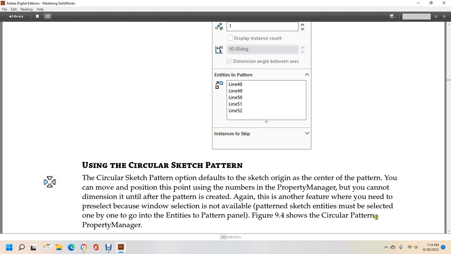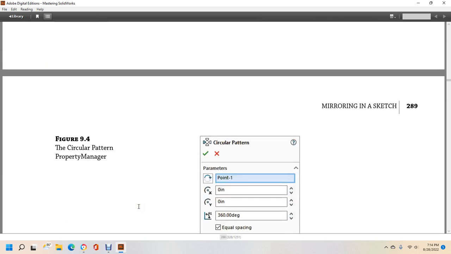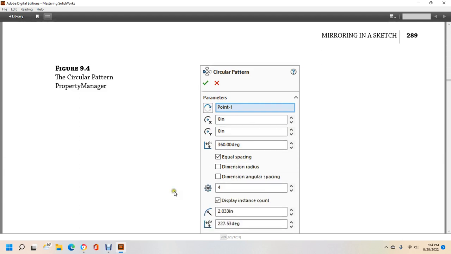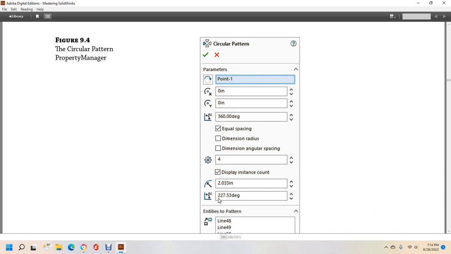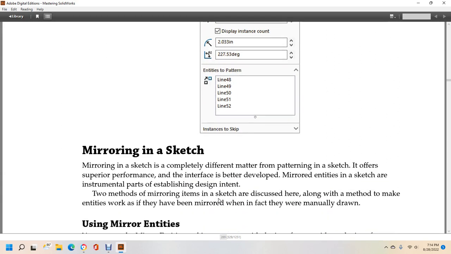Figure 9.4 shows the circular pattern property manager. It shows the parameters: x, y, and radius, angle in degrees, equal spacing, dimension radius, dimension angular spacing, display instance count, radial degree, curve angle, angle in degrees, entities to pattern, and instances to skip.